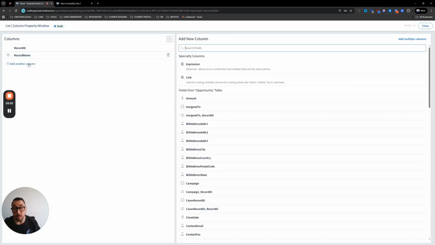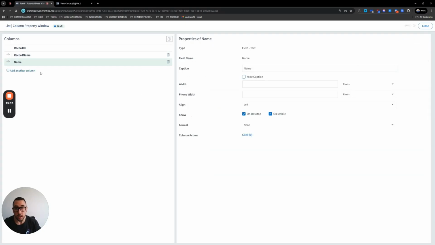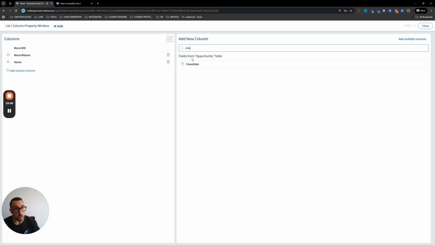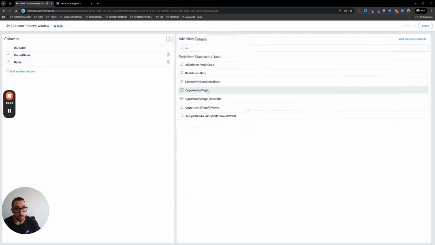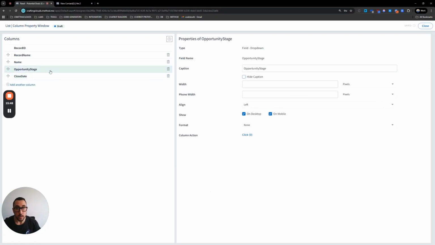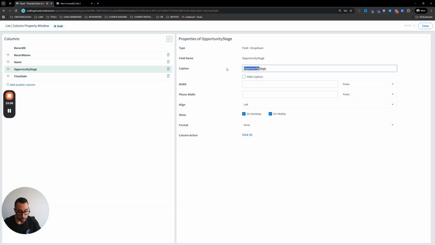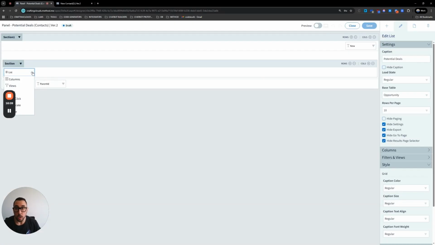Now, just add the columns that you want to add. For me, I'm going to add the opportunity name. Maybe I'll add in the stage, and also the close date. And I'm going to set the format for my close date to short date. I don't need the timestamp. I'm going to remove the caption for opportunity and just put stage like that. And then I'm just going to rename this as opportunity. That's it.